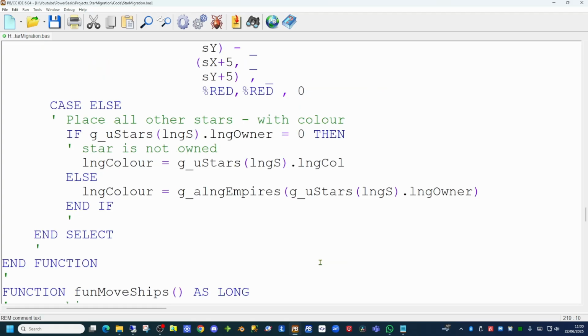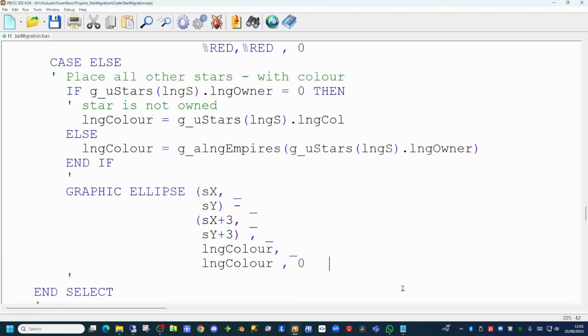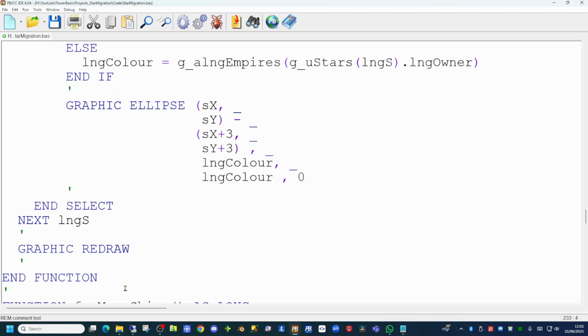So if we test who the owner is, if it's 0, then the star is not owned. And we're going to display the colour as it is held within the global stars array. Otherwise, we're going to point it towards the empires array. This will tell us the colour of the empire. Then we can use the graphics ellipse command to draw on screen a smaller circle for the star based on the colour calculated. And our final task is to use the graphics redraw command to display all of this to the user.